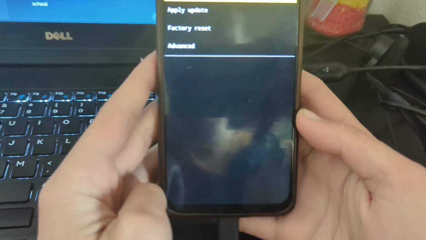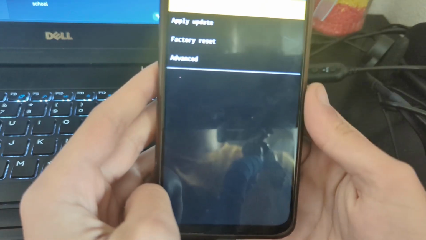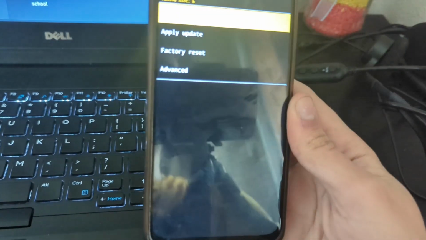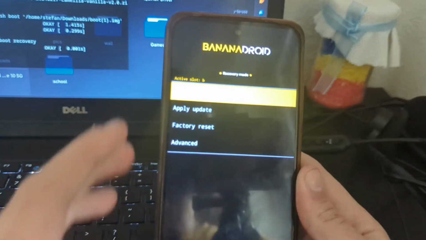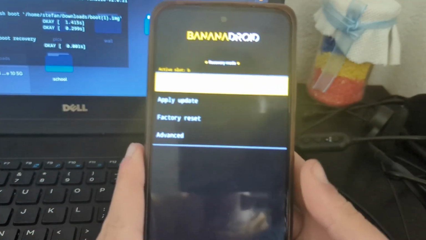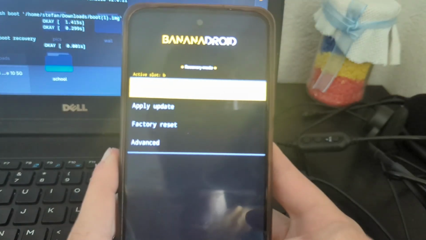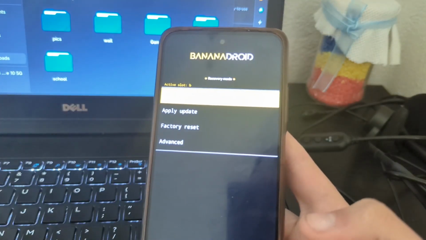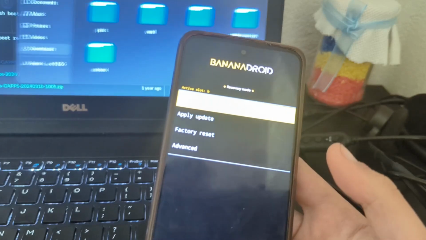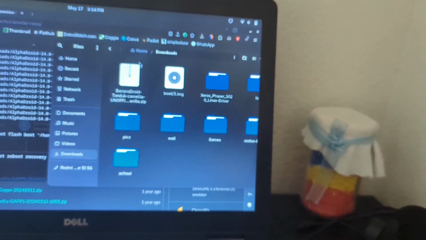Alright guys, so here's the thing. AlphaDroid didn't really work, so I'm moving on to another Android custom ROM that I found on SourceForge, known as BananaDroid. So what we're gonna do is flash this file, BananaDroid.